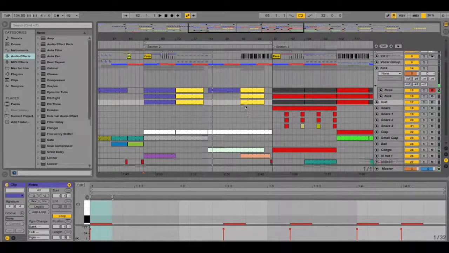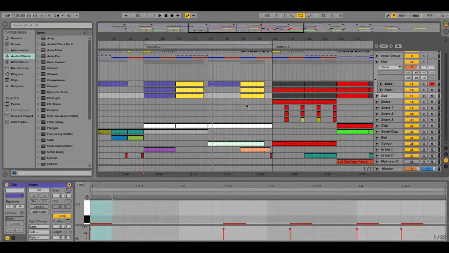So, there are a couple of different tracks playing at the same time, a couple of different instruments, but I always find it important to make sure each instrument or sound or sample has its own place in the song, sonically and spatially.